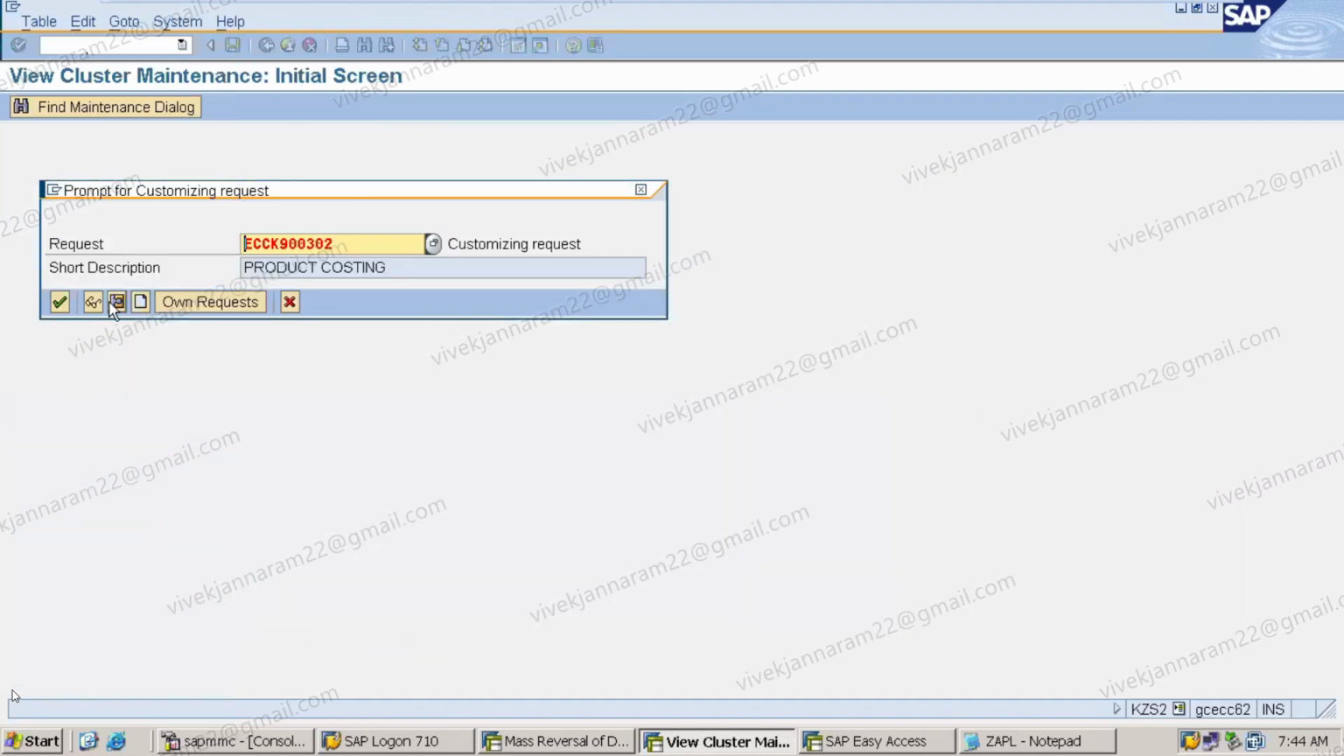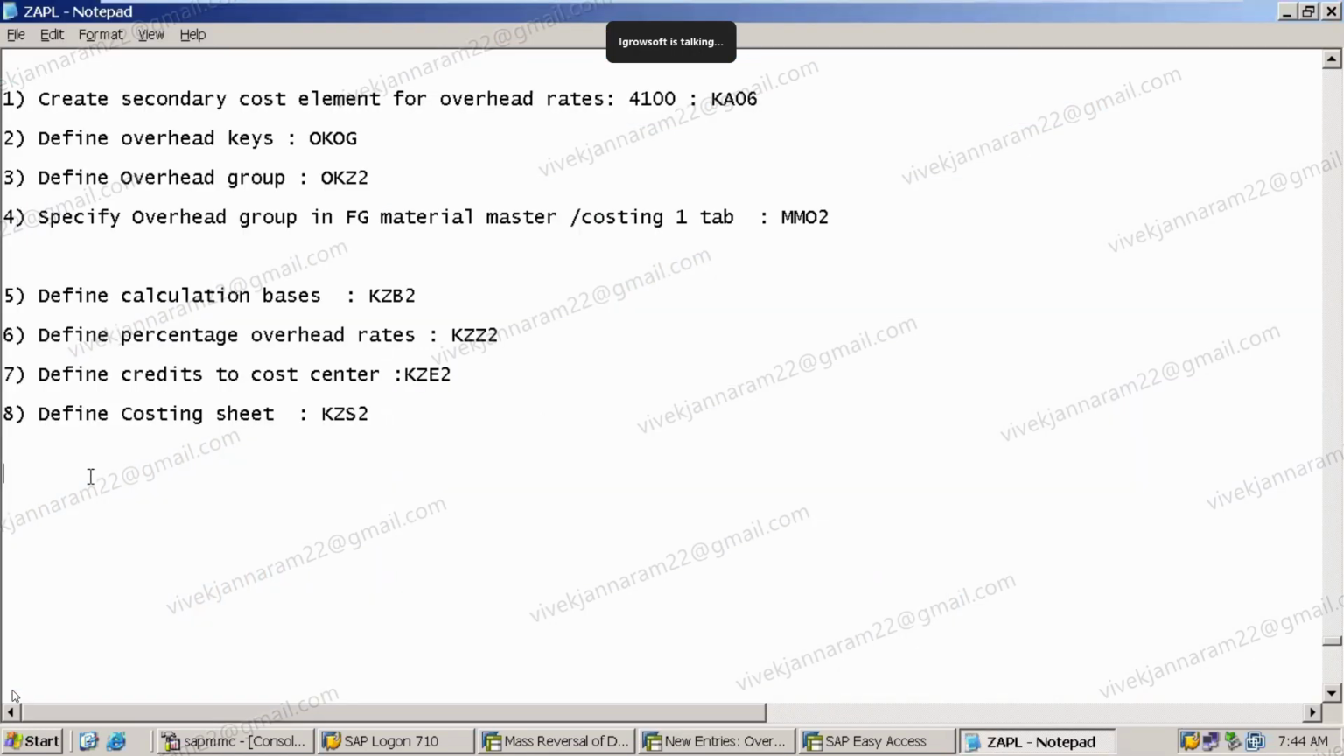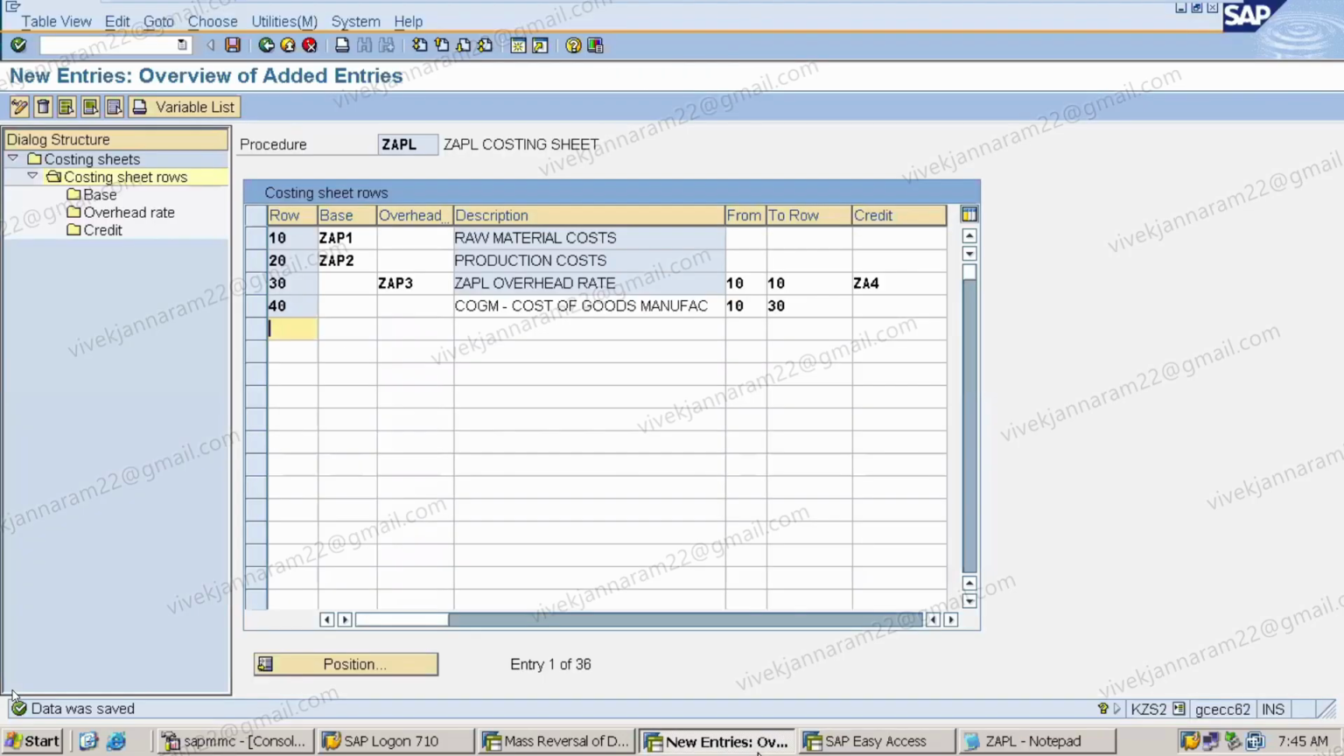Over. Now press enter. Then what we do? Next step is step number 9. What is 9? Assign costing sheet to plant. That is my OKKN. So I should say I am using this costing sheet in my plant. Okay, so go to OKKN now.